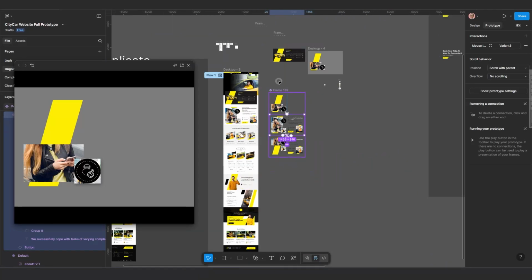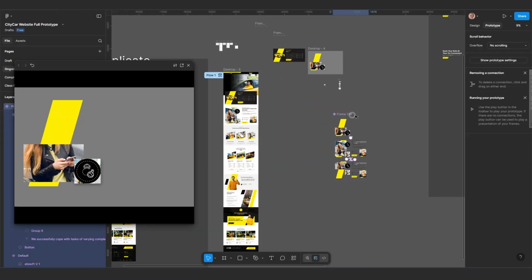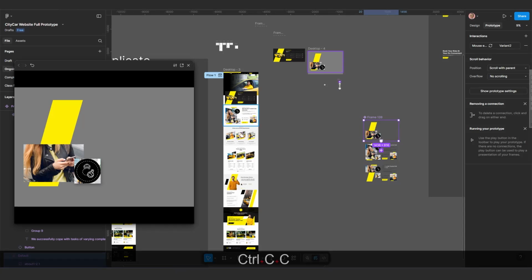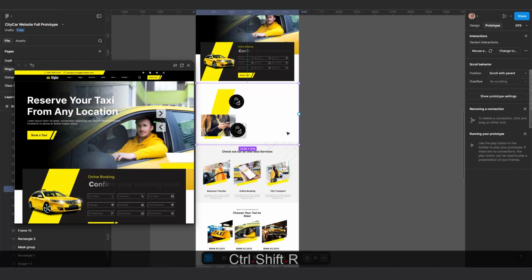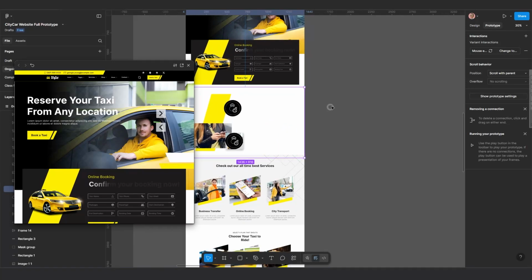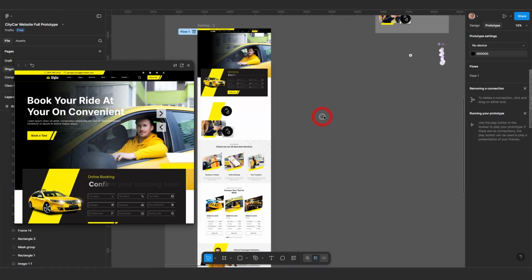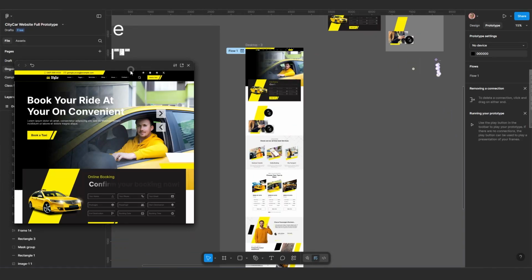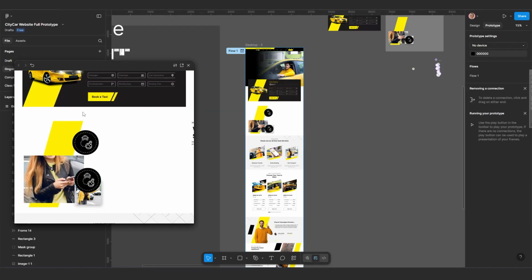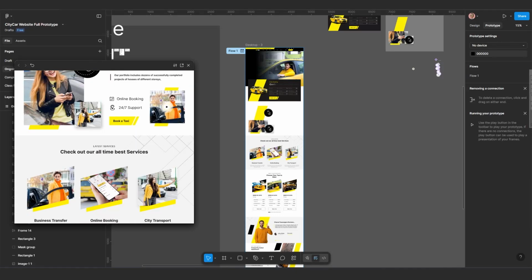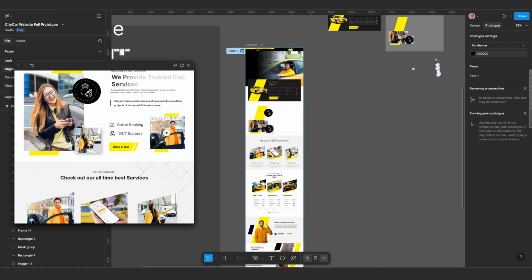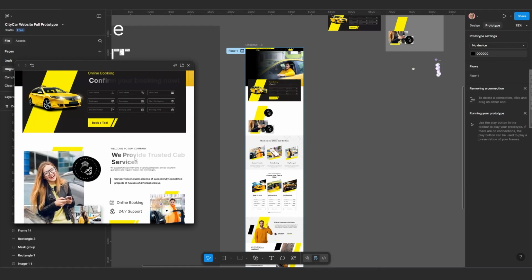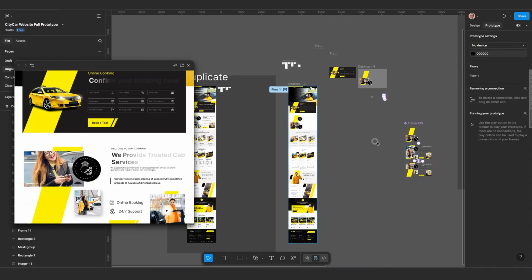Okay, so what you do is select this one, Ctrl C, and come here, Ctrl Shift R, like this. Okay, so let's test it from here. You refresh and you move, and you enter here. And when your mouse leaves like this, you can see, when my mouse enters, it appears again. But we have not prototyped this area, that is the text as well.